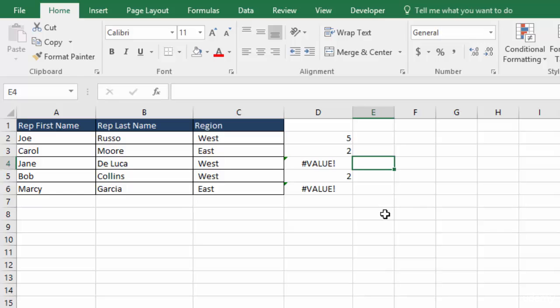So those are the basics of how you use search and find to find a character or a string of characters from another cell and then bring back a value indicating what position in the string it's located.